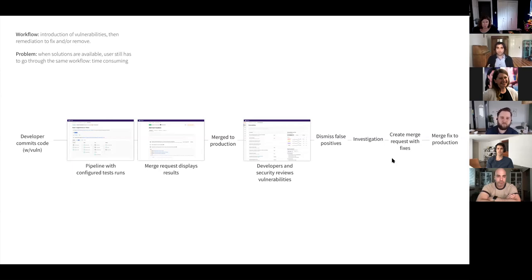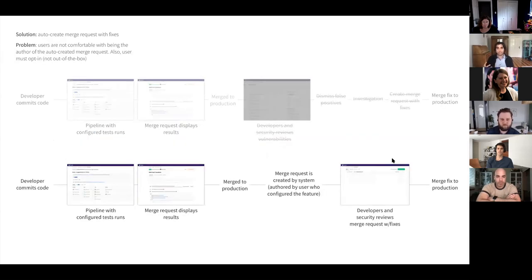We know what the fixes are in some cases, and we did a discovery around this. In those cases where we know there's a patch available or a version update, we not only want to suggest it, but we want to create a merge request with that fix. And that removes this whole process. So in this workflow, with this new suggested solution auto creation of a merge request, it's merged to production, and then a merge request with the fixes is created by the system, and the developers then just review the merge request, and then they can merge it to production.